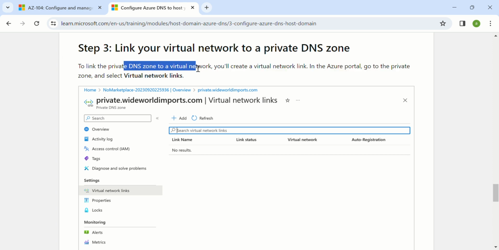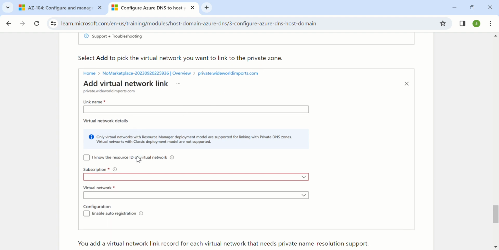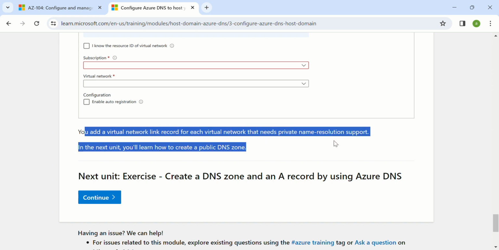To link the private DNS zone with a virtual network, you create a virtual network link. In the Azure portal, go to the private zone and select virtual network links like this. Then add and pick the virtual network you want to link to the private zone. A virtual network link is required for each virtual network that needs private name resolution support. In the next unit, we'll learn how to create a public DNS zone.